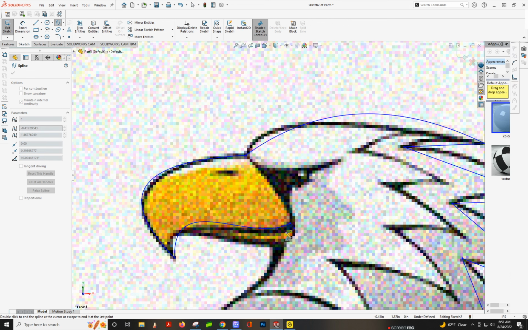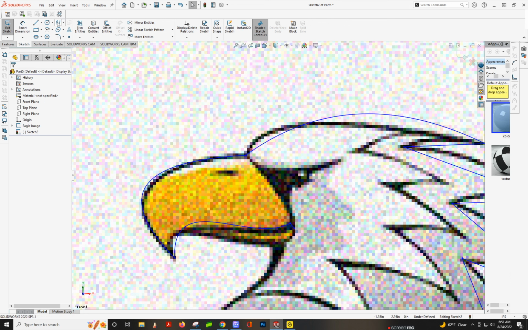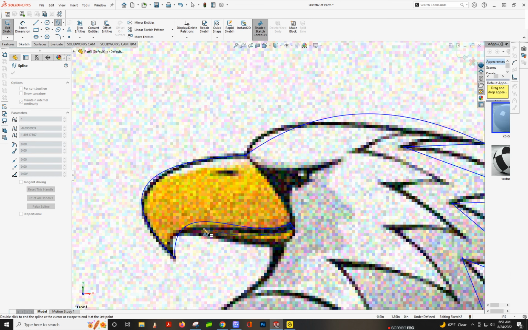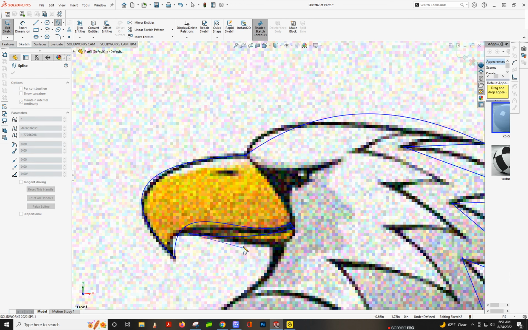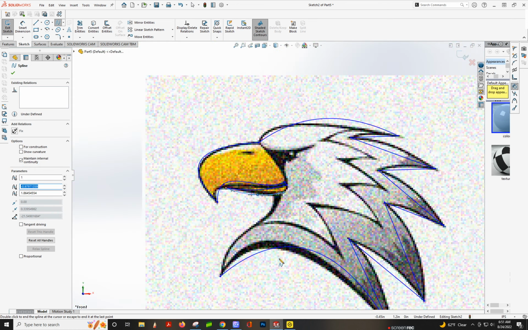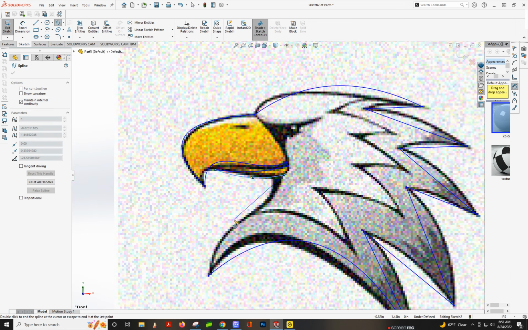straight line here. Oh, oops, okay, escape, spline, because we need this to be all open. Escape, I forgot to double click again. And we'll fix this after. Okay, double click. There we go. And then bam, bam, bam.